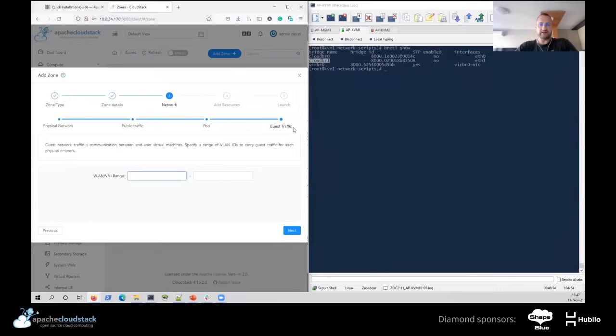Now, this is, as it says, guest traffic. So I know that I will be giving a set of 20 VLANs to my zone, so it can create tenant networks from these VLANs.